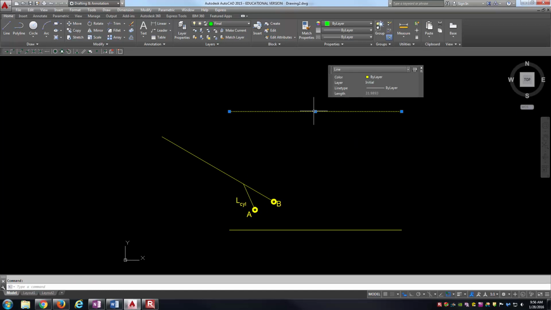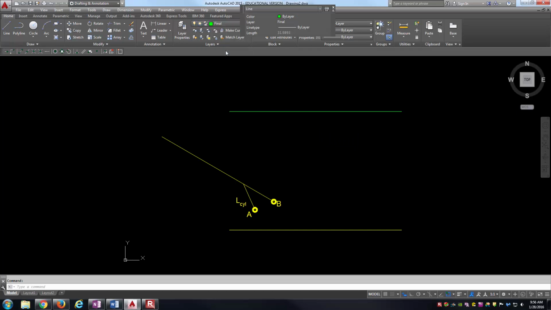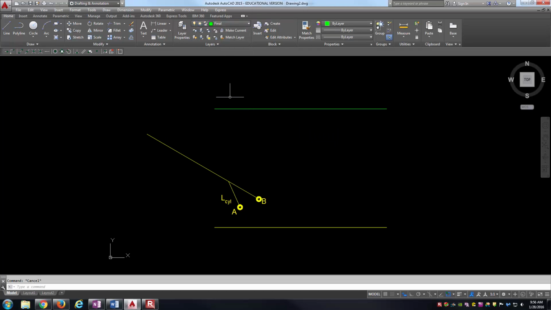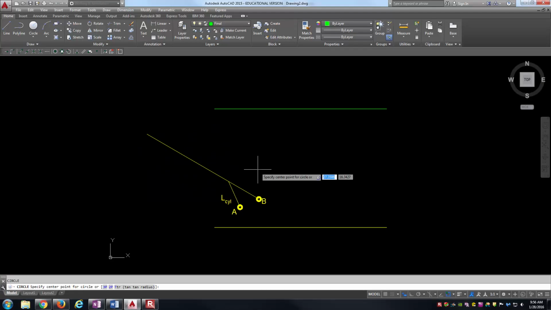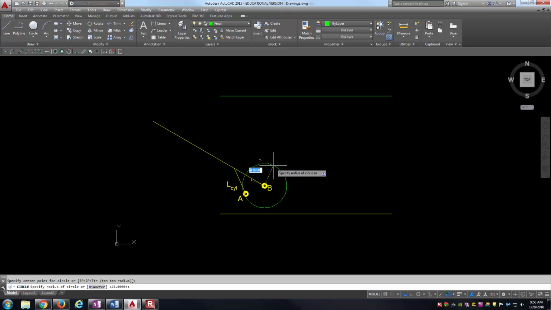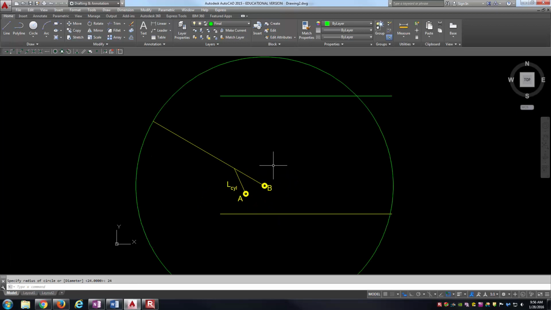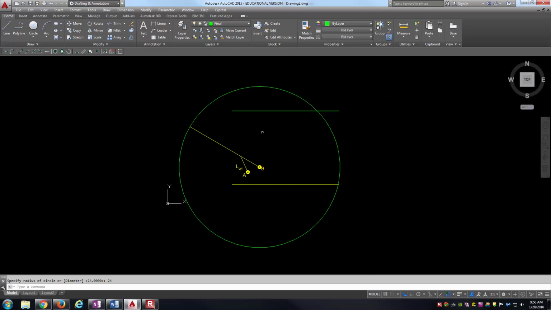Notice it's still yellow. Really I want that to be green, so I'm going to select it, then I'll just use the combo box here to flip it to the final layer. And so this is how high we're needing the point D to move. How are we able to position point D? Well, we know it's always going to be 24 units again from point B, and so I can redraw this circle here, centered at point B again, radius of 24, and I'll hit enter.